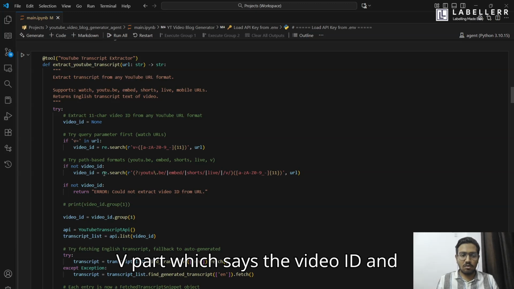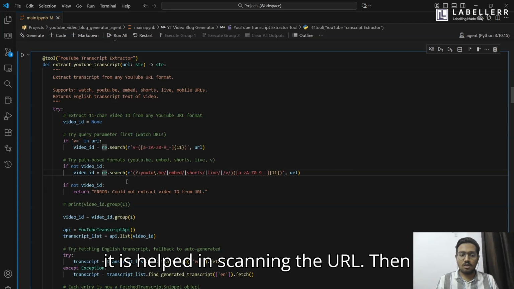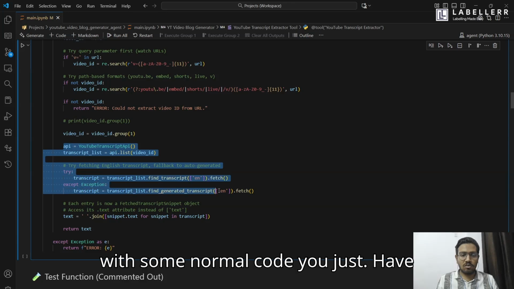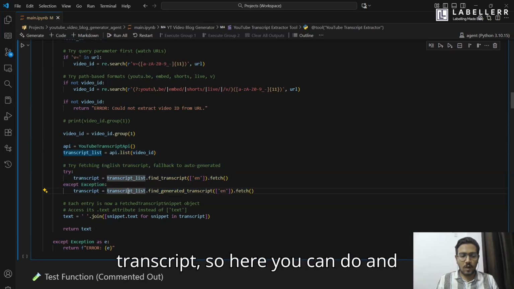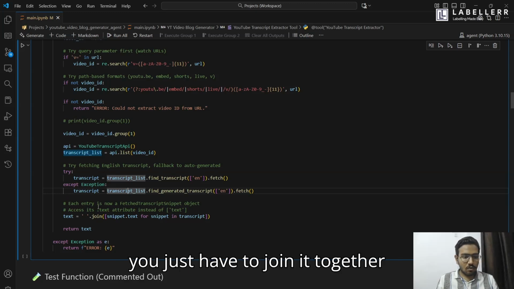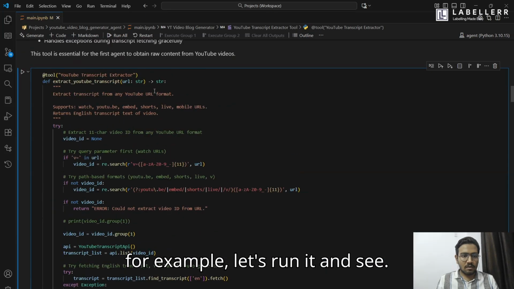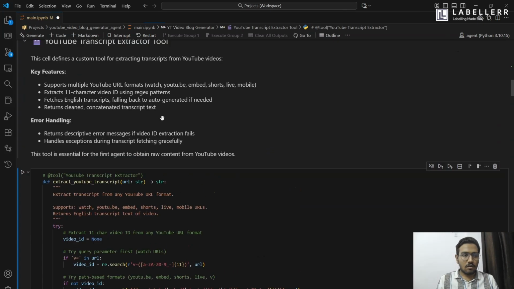And here you can use the re module for it, as it helps in scanning the URL. Then with some normal code, you just have to extract the English language transcript. So here you can do this, and you just have to join it together and it will return your text. So for example, let's run it and see as a test.